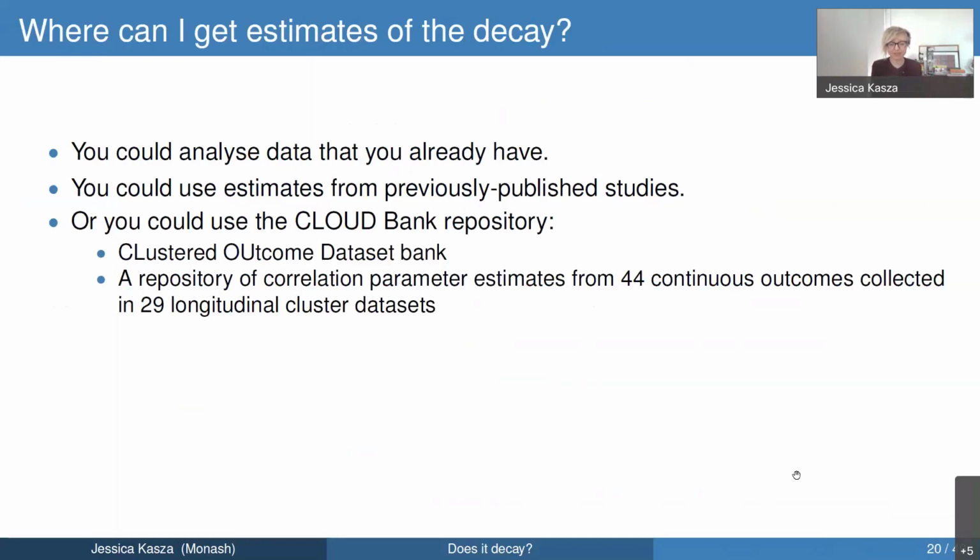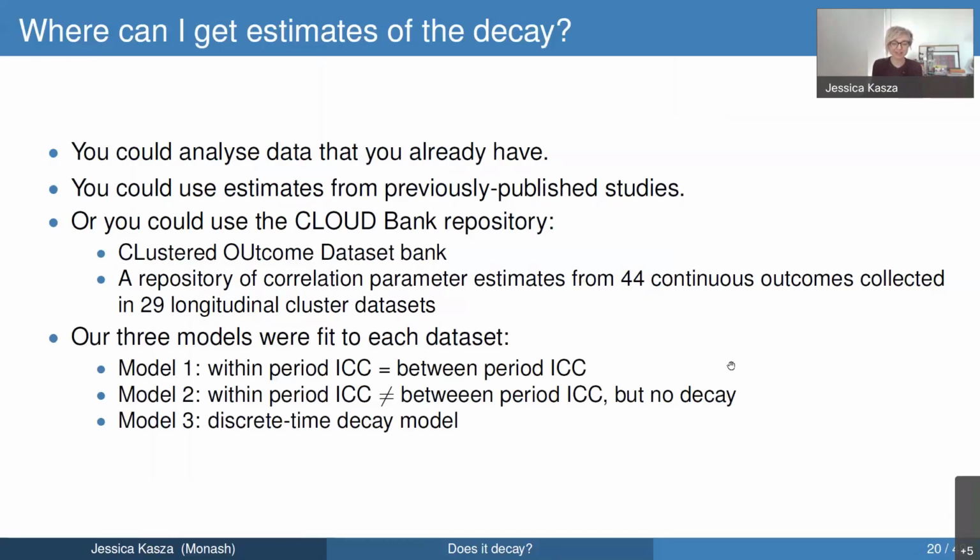The CloudBank repository is the Clustered Outcomes Dataset Bank. It's a bank of clustered outcome data sets that we've analysed to provide estimates of these correlation parameters. This work was led by Lizzie Korovar, and what we've done is we've taken these clustered outcome data sets, analysed the 44 continuous outcomes that we have in 29 longitudinal cluster data sets, and come up with estimates of these parameters to help guide people to use these decaying correlation structures. We fit these three models that I've already spoken about a lot to each of the data sets.